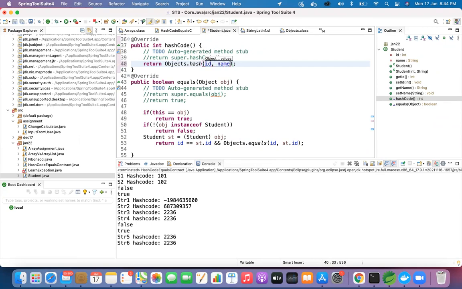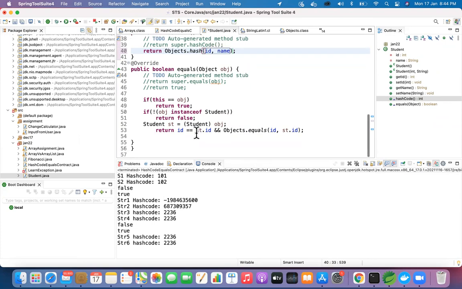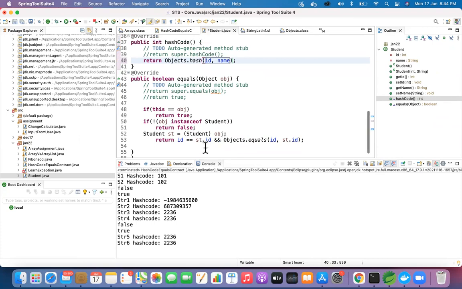Since you're using ID and name in your hash code, in line number 53 you can compare name and not compare the IDs. So in equals, you can just give name comma st.name. Line number 53 at the equals method, give name comma st.name. So you're comparing the names and not the IDs. Yeah, now save it and execute it.